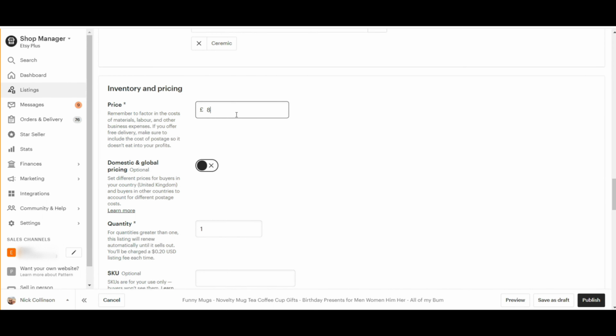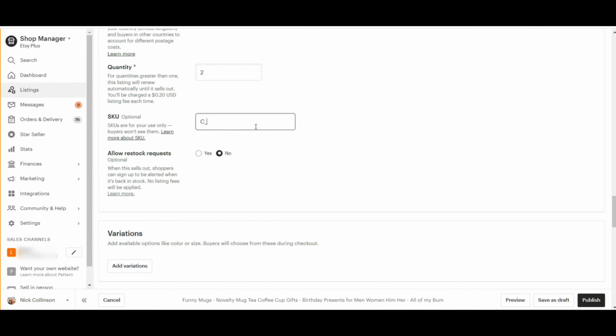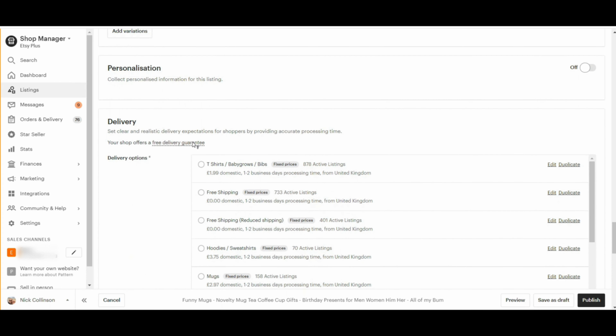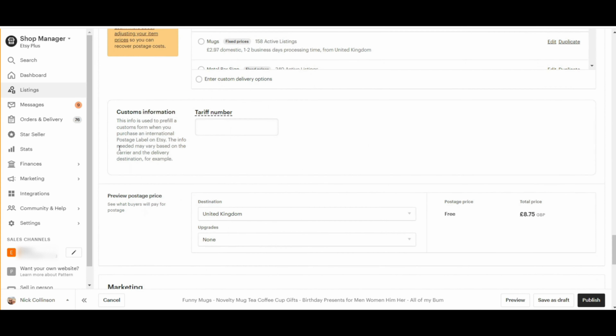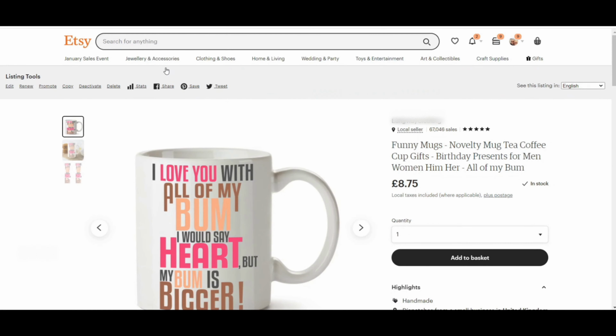Now put your listing price here in the price section and the quantity in this quantity section. Then you must provide a SKU in this blank SKU box. If your listing has any variation, click this variation button and add the variations. Then we need to select delivery from the delivery option. Now click on the publish button at the bottom right of this page.